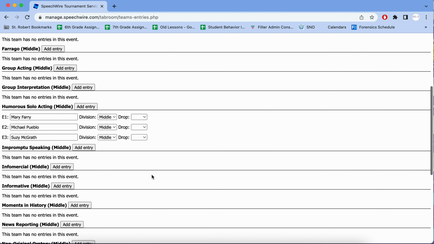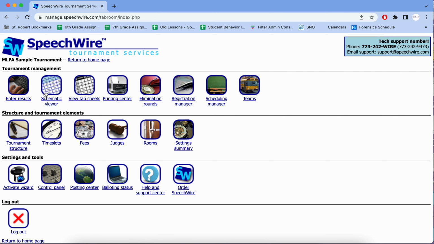However, I already scheduled the whole tournament. So she's actually not assigned to any round. So I am going to have to dead enter her into rooms so that she's allowed to compete. So I'm going to do that by returning home. And I'm going to go to the schematic viewer, which shows me all of the competition rooms. She was in Humorous Solo, so I'm going to have to add her in. View schematic. I'm going to have to add her into these rooms. She's currently not in these rooms.